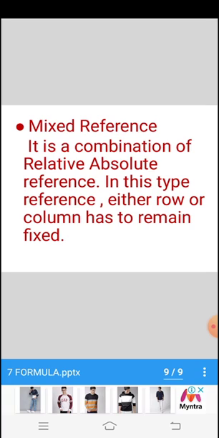Mixed reference. It is a combination of relative and absolute reference. In this type of reference, either the row or the column has to remain fixed. So in mixed reference, we can use both the other references, relative and absolute. In mixed references, we have to choose a single row or a single column. In mixed reference, one of the rows or one of the columns must be the same.